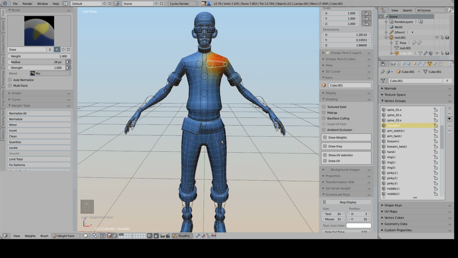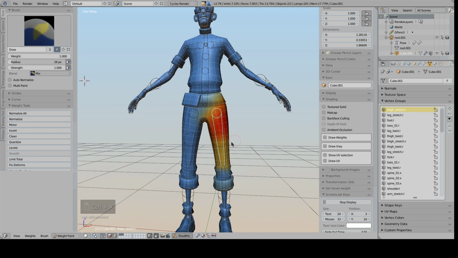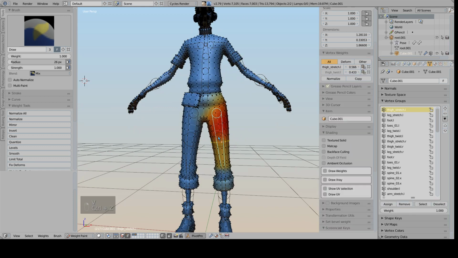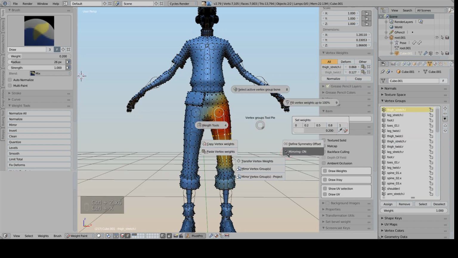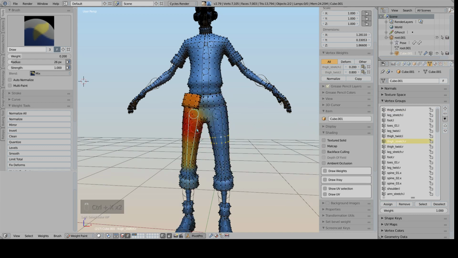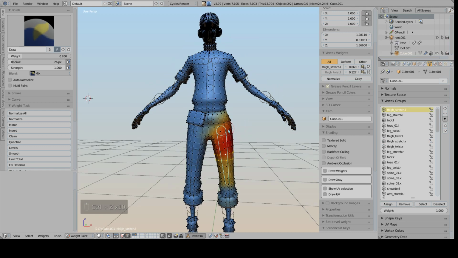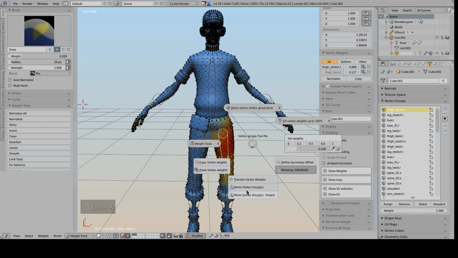So the first feature is I added a checkbox to disable the mirroring. So let's say we add and set the weights to 0.2, and because mirroring is enabled it will mirror the operation, but if we disable this checkbox and run the weights again, they won't propagate to the other side of the mesh.